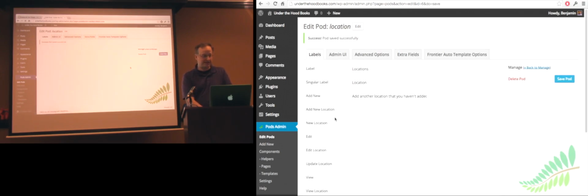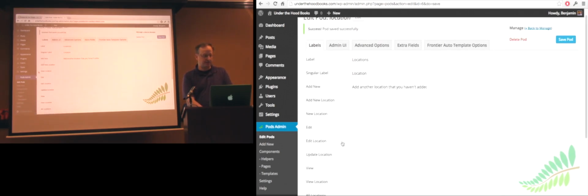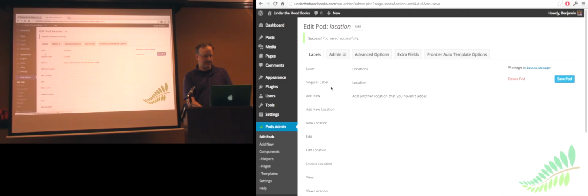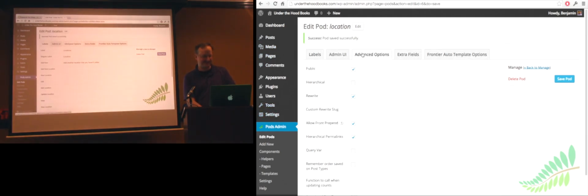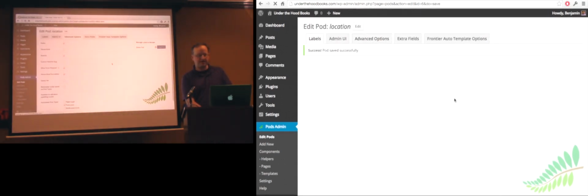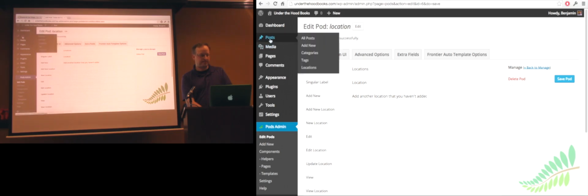Let me show you. That now it will literally tell us, I haven't attached this taxonomy to anything yet, have I? So you're not going to be able to see it yet. So I'm just going to add it to the posts. So what I've done is I've gone to the advanced options. We're going to come back to this in just a moment, save this pod, so that we can see locations here.